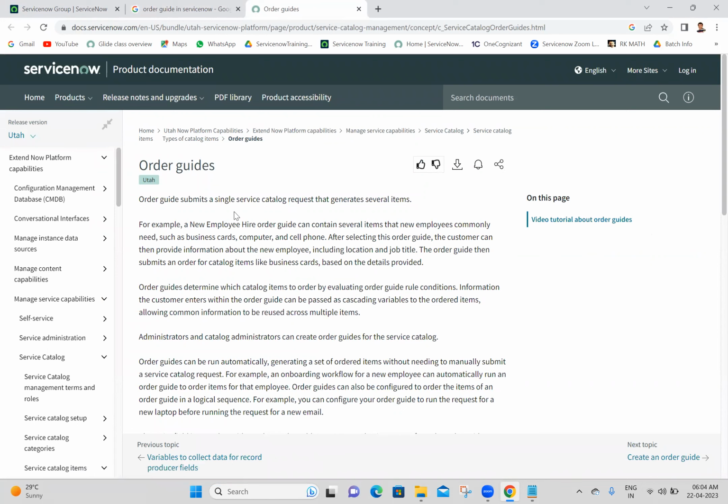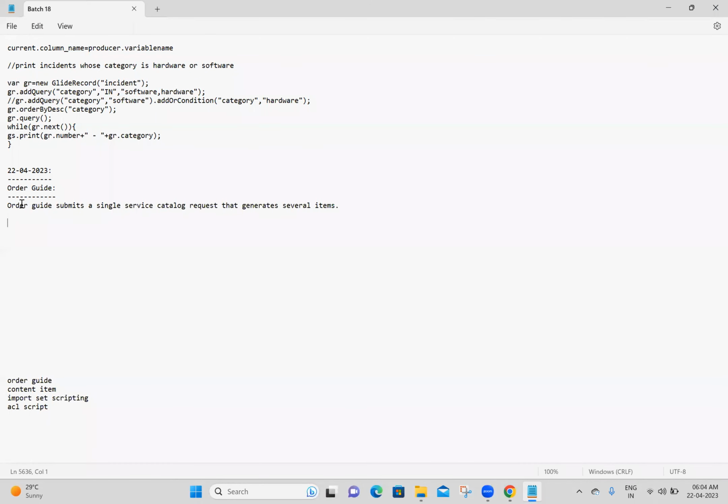Okay, an order guide submits a single service catalog request that generates several items. Here they have also given an example, you can see.